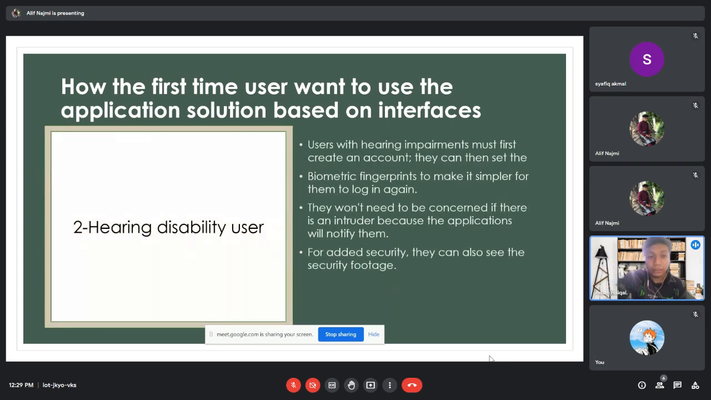Next, for the second, is the hearing disability user. A user with hearing impairment must first create an account. They can then set the biometric fingerprint to make it simple for them to log in again. They will not need to be concerned if there is an intruder because the application will notify them. For added security, they can also see the security footage.